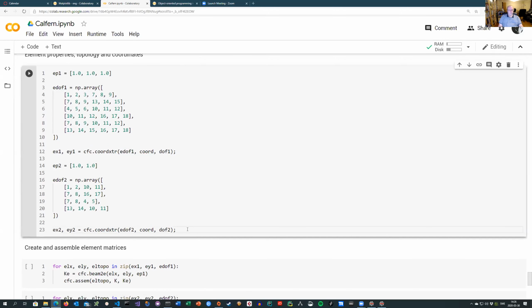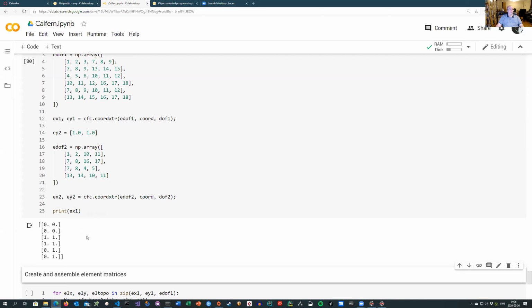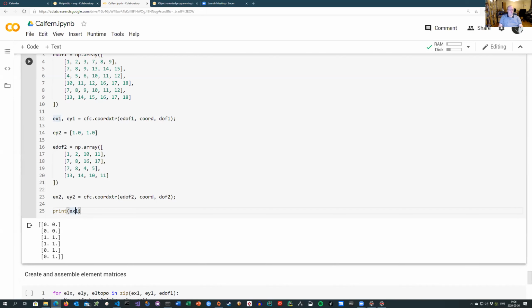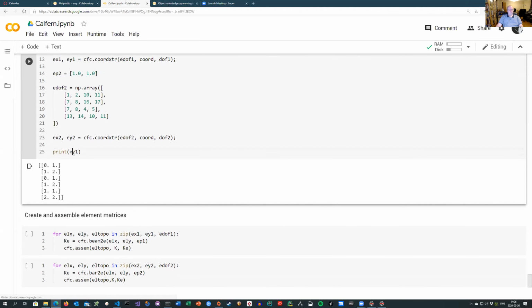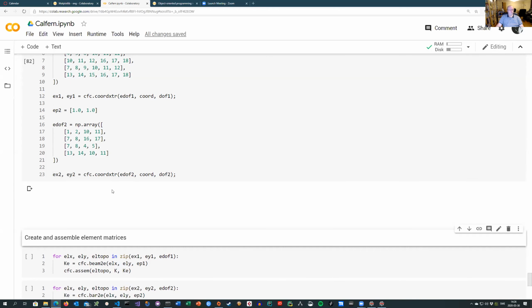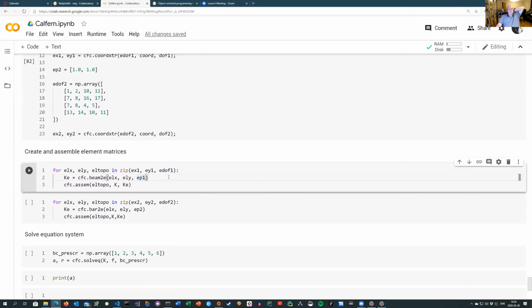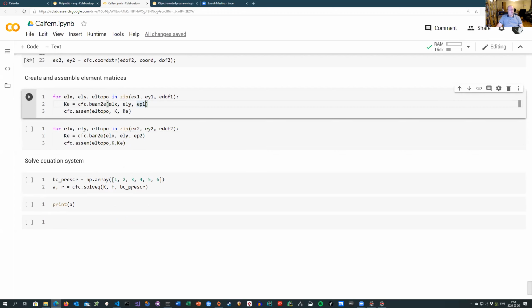It creates degrees of freedom for the EX, EY. To assemble this, we need 2 loops because we have 2 element kinds. So we'll first loop over all the beam elements, assemble them, and then we'll loop over the bar elements here. And then we calculate everything here.